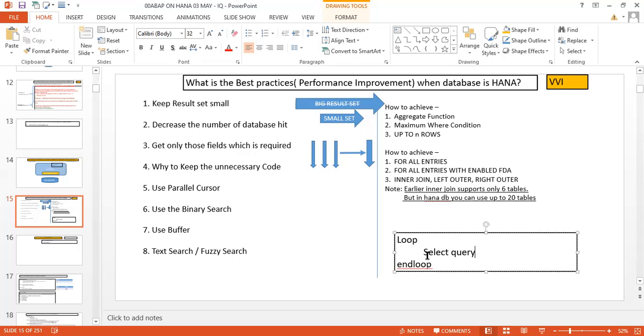It will consume time, and everywhere the database has to instantiate, right? The database has to initialize the query and fetch the query, because it's there in the loop. So it does not matter whether your database is HANA or not HANA. We are not supposed to put the select query in any case inside the loop and end loop. It's a blunder.